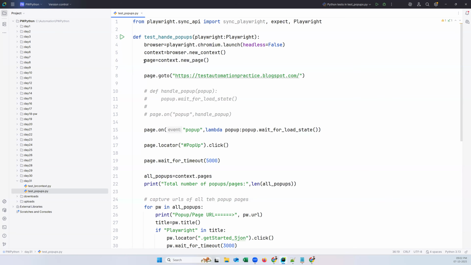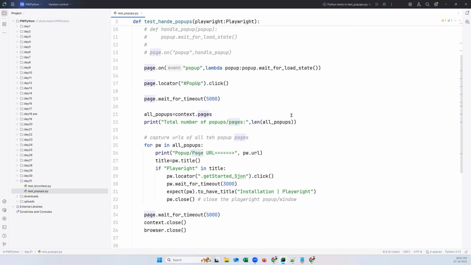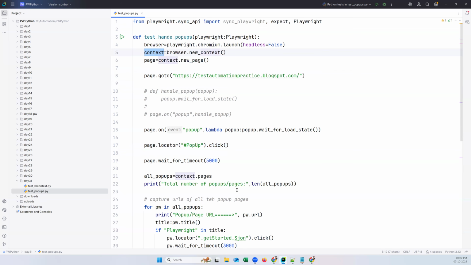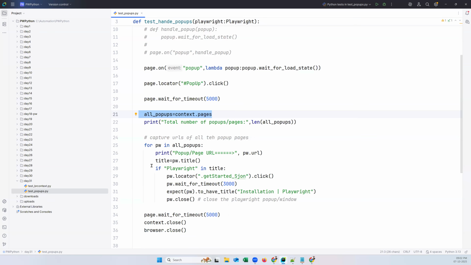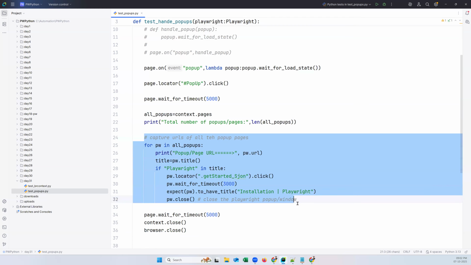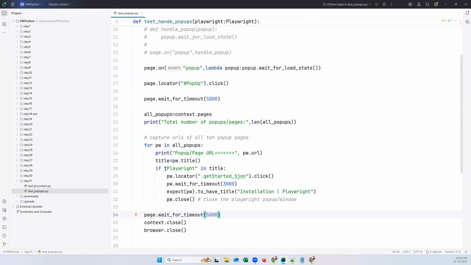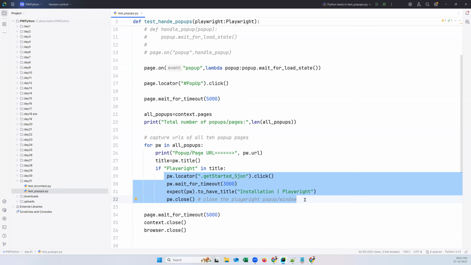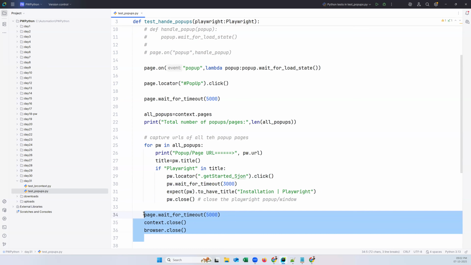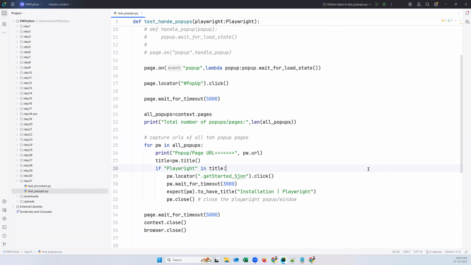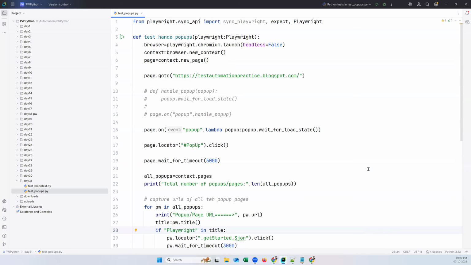So we started with only one single page, but after clicking on this button, it opens two more additional pages. All three pages belong to the same context. From the context, we extracted all the pages. Then we iterated over each and every page, one after another. And if the page title contains this one, then we perform certain activities on that particular page. Finally, we closed everything. So this is how we can work with multiple pop-ups using context.